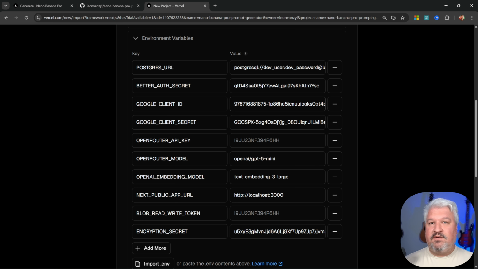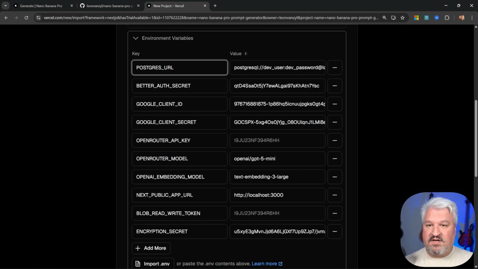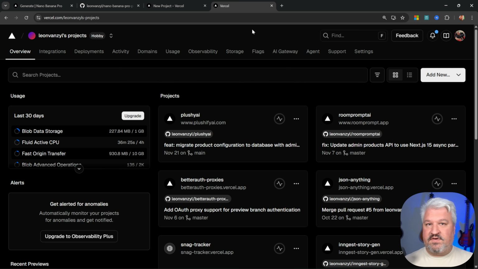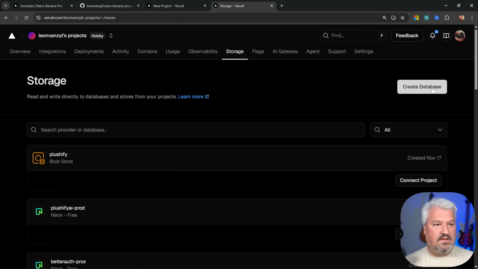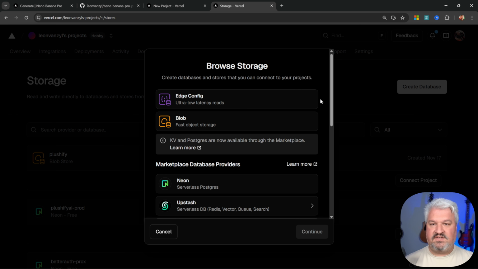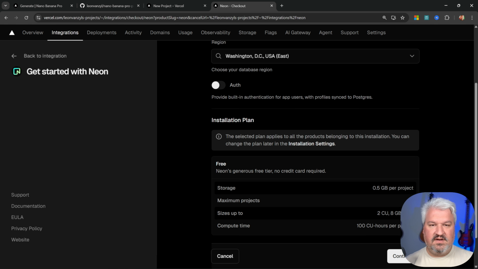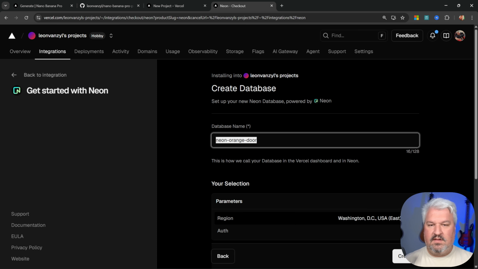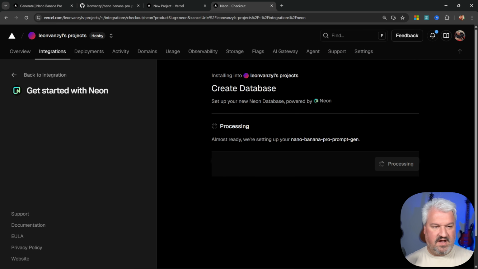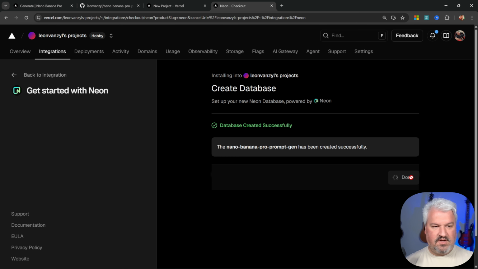Now, we do have to make a few changes. We need to create a Postgres database for production. Luckily, that's very easy with Vercel as well. So in Vercel, simply go to Storage, then click on Create Database. Let's create a Neon database. Let's click on Continue. Then we can select our region. Let's click on Continue. Then for the name, let's call it Nano Banana Pro Prompt Gen. Alright, then let's create this database. Okay, let's click on Done.